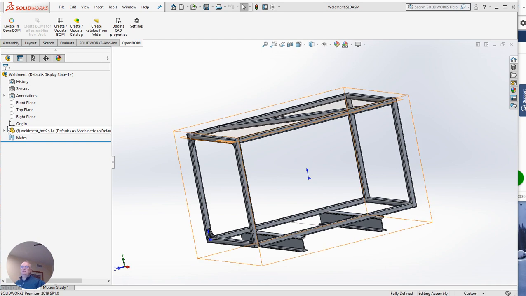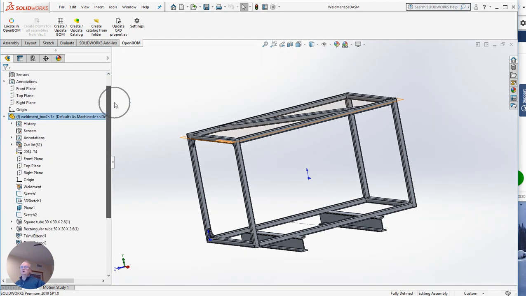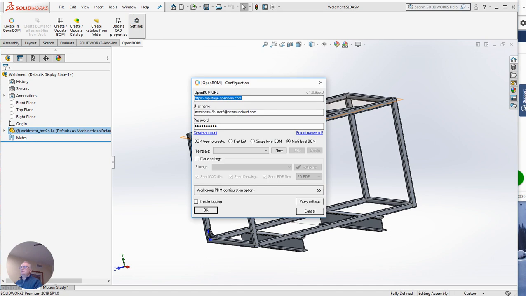This is a Solidworks weldment. Anybody who's familiar with weldments will be familiar with this in Solidworks. I've installed the OpenBOM add-in, signed in, set my BOM type to multi-level, because as you can imagine, a cutlist feels sort of like multi-level.